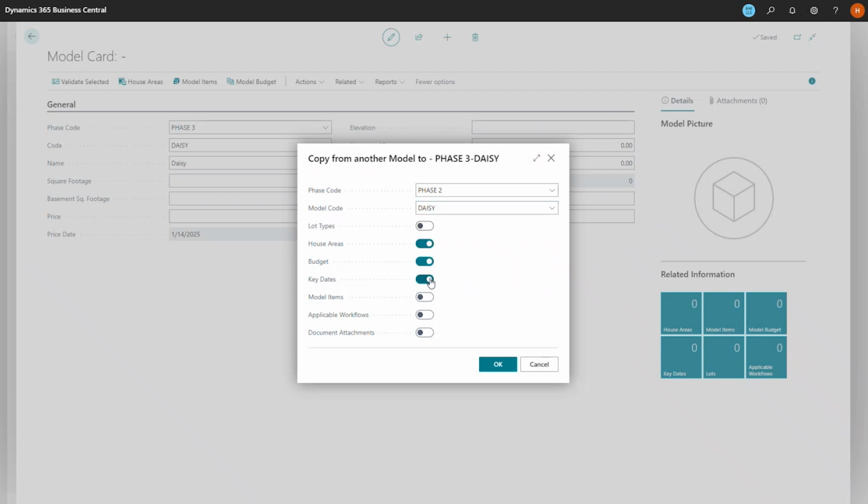phase 2. And I'm going to copy over, I'm not using lot type, so I don't want it, the house areas, the budgets, the key dates. I cannot copy model items when copying from another phase. And the reason for that is that you need to establish new vendor contracts and new pricing. And so you'll need to go to the items and push the items to the model itself. We cover that in a different video. But for the rest of it, I'll copy everything else.